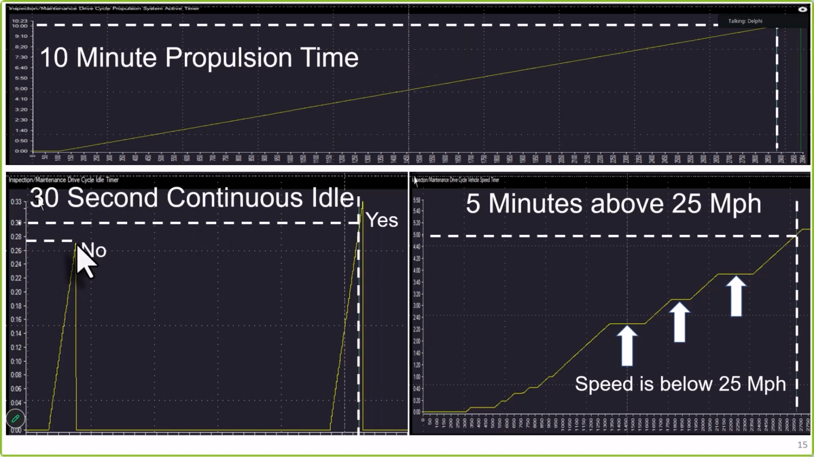Here's one where the vehicle was at 28 seconds. There was no longer an idle, so the answer is no. We didn't meet the criteria. Over here, though, in that 10 minutes, we were able to meet the criteria and get a 30-second idle period. When we were driving the car, we were accumulating time above 25 miles an hour. When we dropped below 25 miles an hour, the time froze. When we went above 25 miles an hour, it started accumulating again.